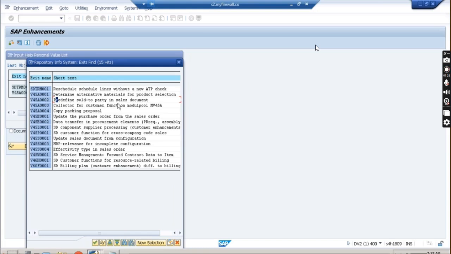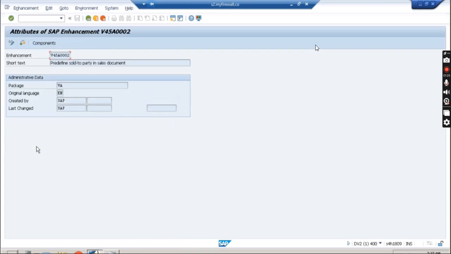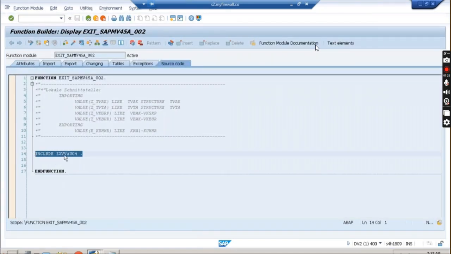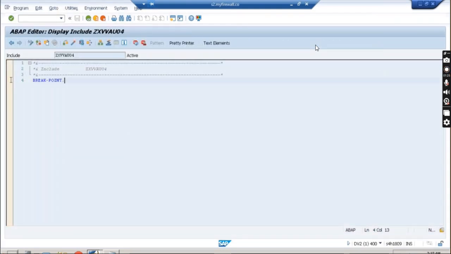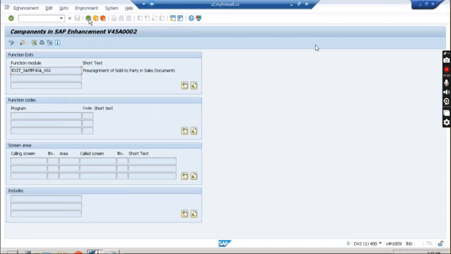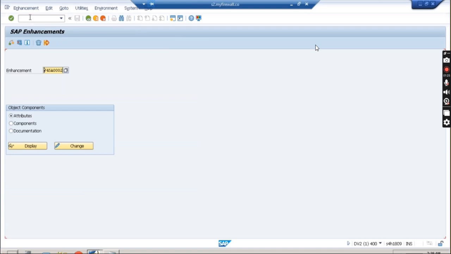Here you can see that predefined show to party in sales document, it is there, right? Double click over here, click on this display button, click on this component, right? And here this is the function module exit. Double click over here. Okay, and under this we have written the code, this breakpoint, right? And if we have to implement this particular customer exit, we have the transaction called CMOD.